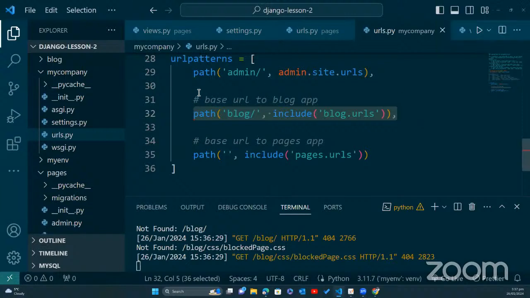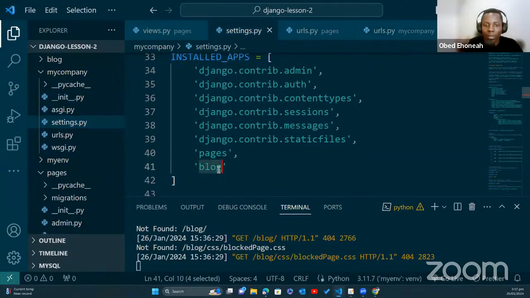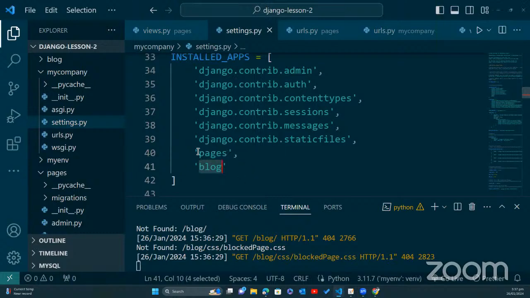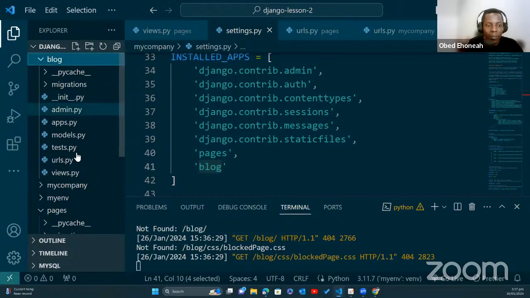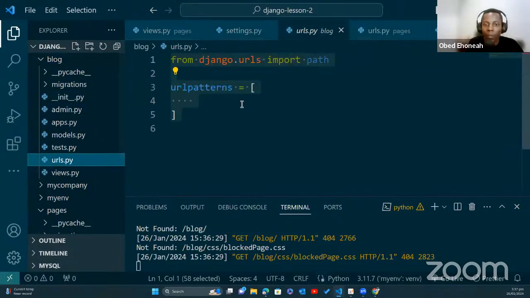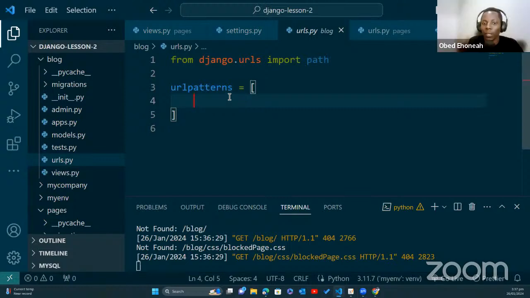Okay, what about the app? The settings, is it there? Yeah, we have done that already. So this is it, it's here in the settings. So now let's go to blog itself and open the urls.py, and the pattern is empty. Oh, it's empty, so it's not getting anything. Remember, this is the pattern. If it finds the relevant pattern, then it gives us something.